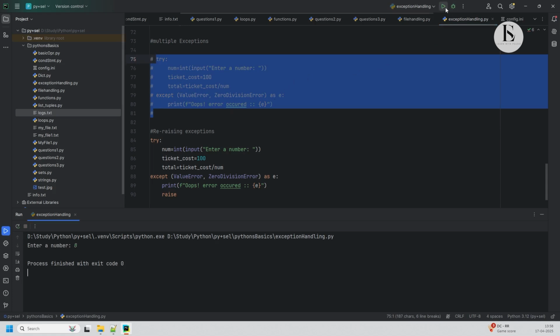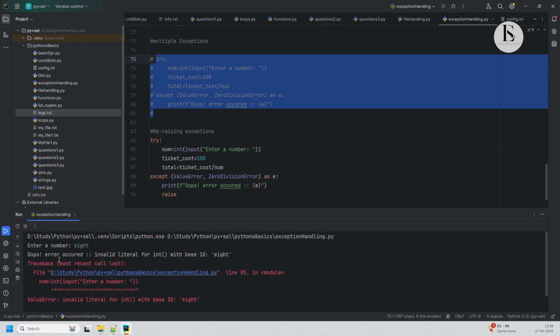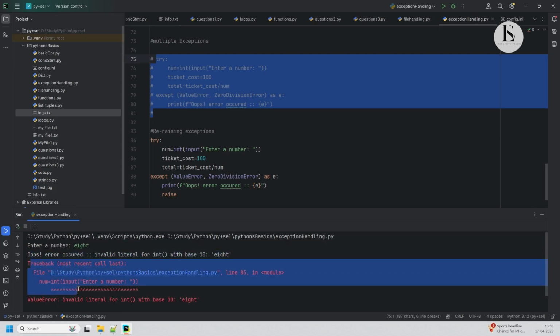Went correctly, smoothly, no error. Now I'm entering 8, which is alphabet. Now if you see, I am getting the error message that I am expecting, but it is also raising the same exception here, saying that in line 85, it has encountered an exception. All right.